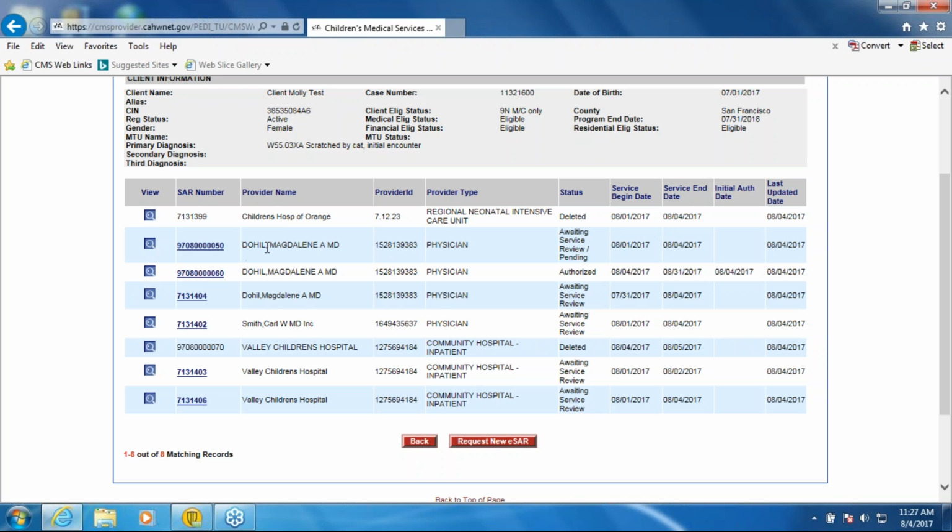This one right here is an authorized SAR, and the reason I know it's an authorized SAR is because the status says authorized.